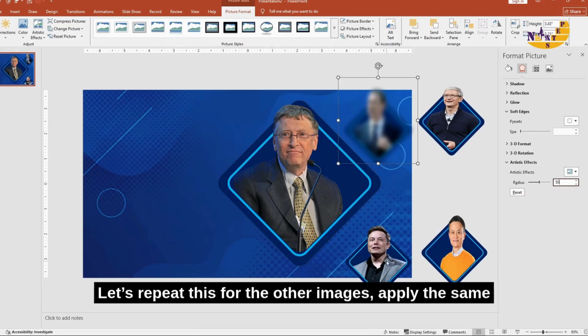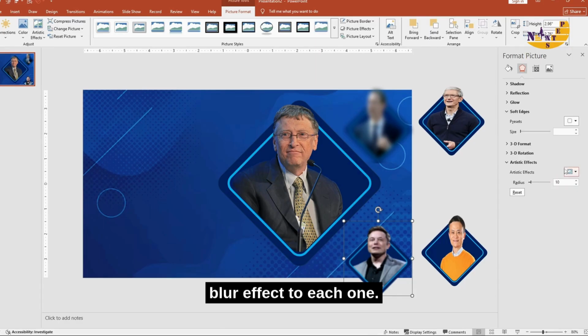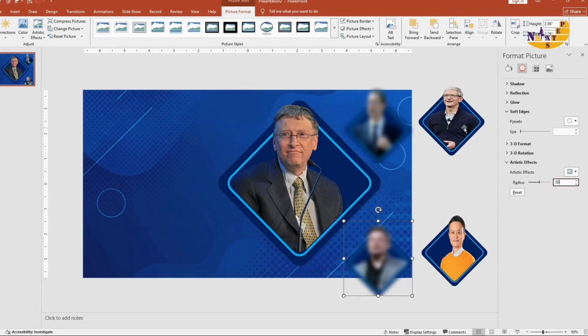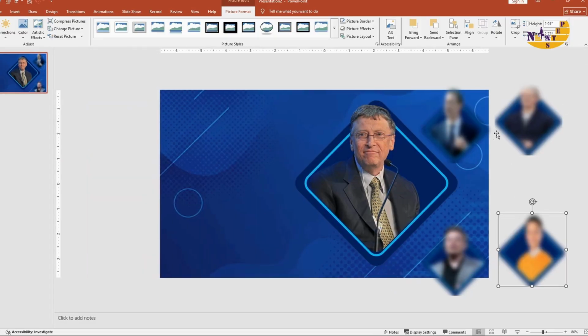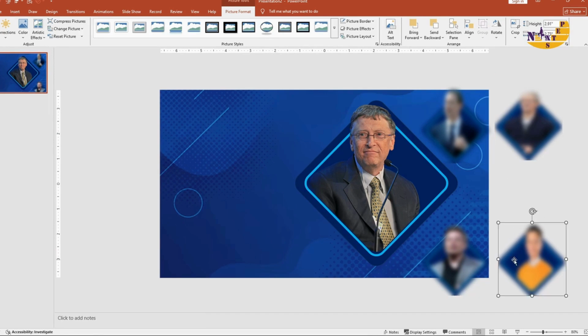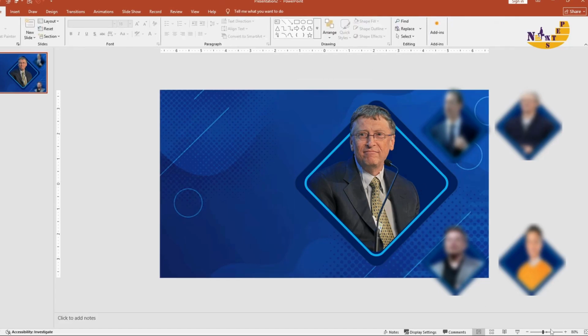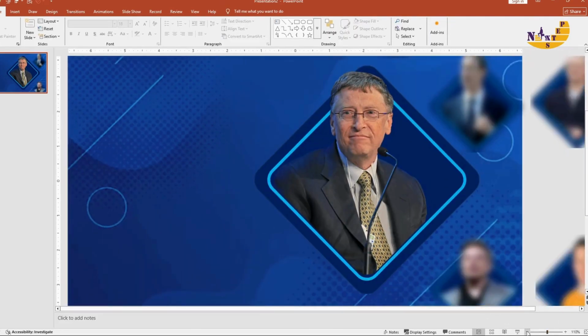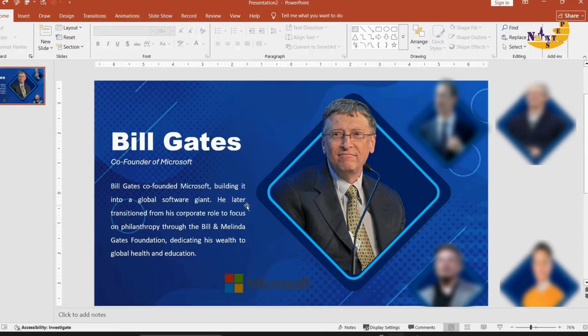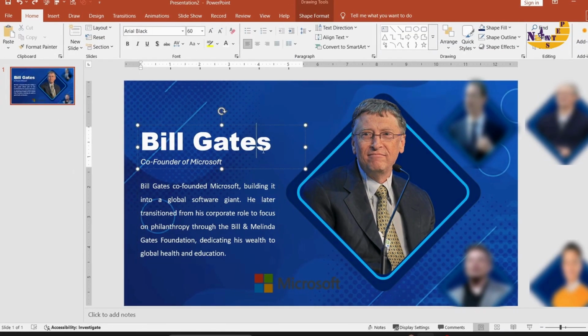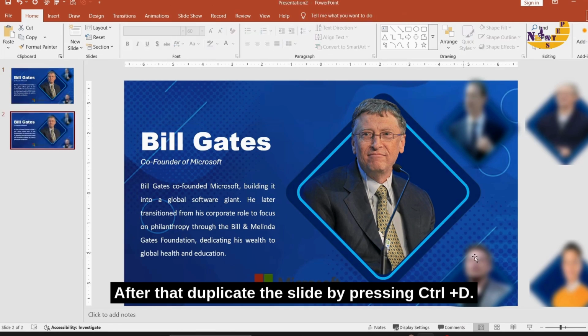Let's repeat this for the other images. Apply the same blur effect to each one. Next, insert the necessary text. After that, duplicate the slide by pressing Ctrl+D.